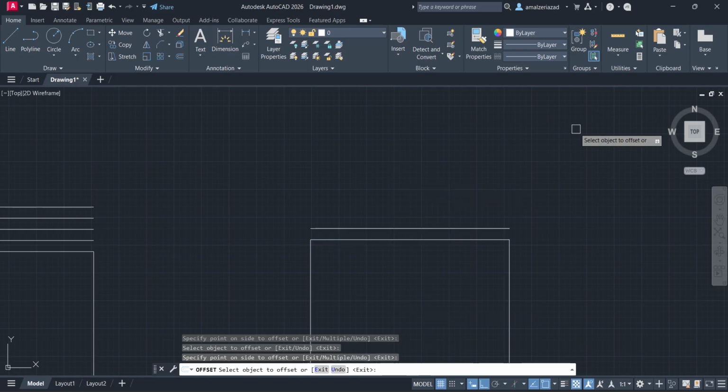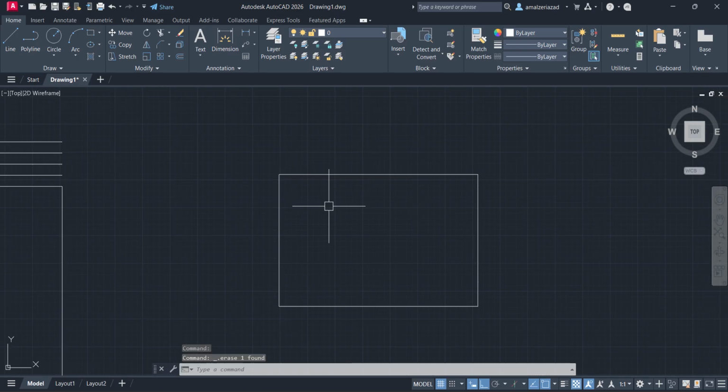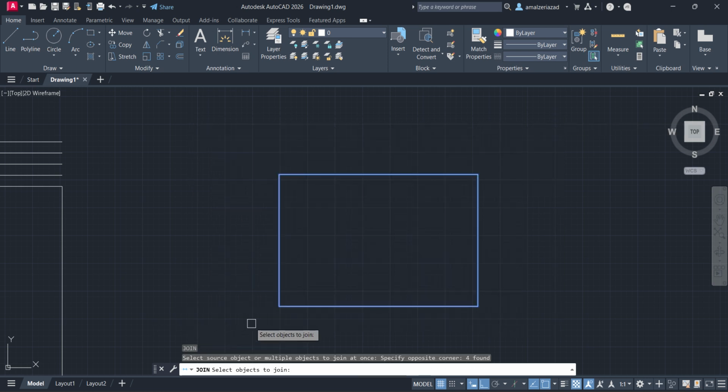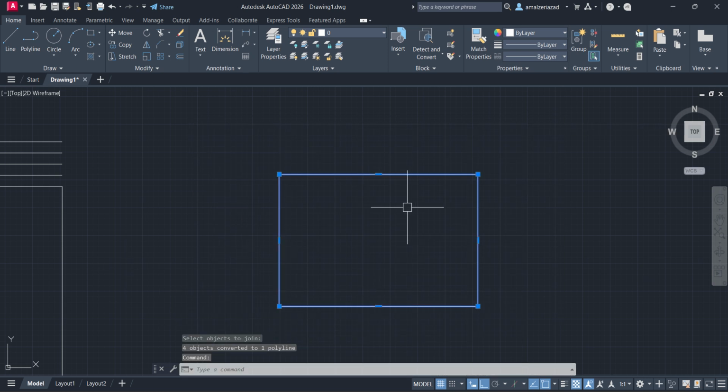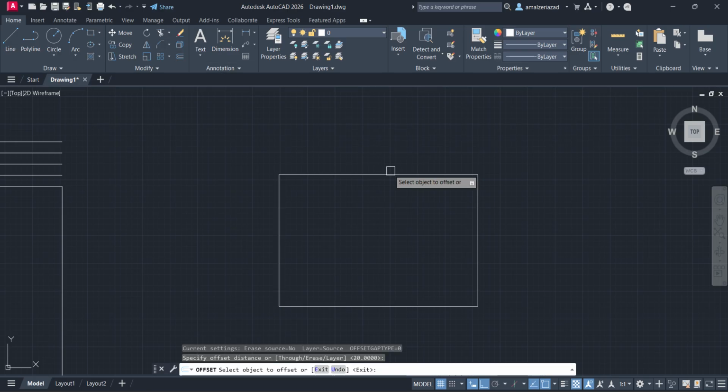Okay, and then suppose I accidentally did the explode. I exploded all the lines, and now I want it to be a chained line again. At that time, there is a command called join. The shortcut for that is J. Just click on J, enter, select all the lines, and press enter. You can see now it is a joined, chained line again. So now if I want to offset with the same 20 mm, I'll just press enter. You can see, completely the box only is going to come.